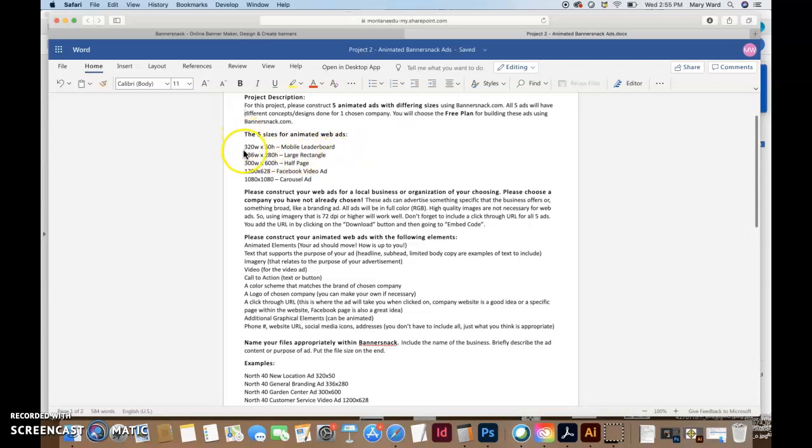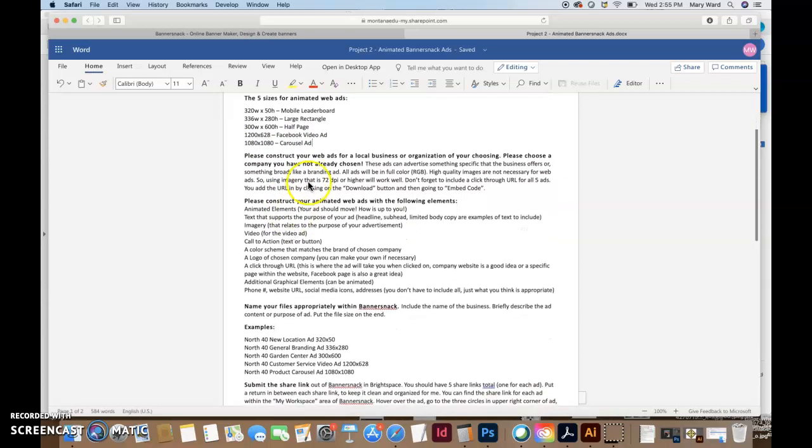So here are the 5 sizes: mobile, leaderboard, large rectangle, half page. These are the 3 sizes that we worked with before with the Photoshop ads. But now we're moving on to a Facebook video ad, so we'll have a video and then a carousel ad as well. These are newer features, newer sizes for us, and also newer features within Bannersnack, which is kind of cool.